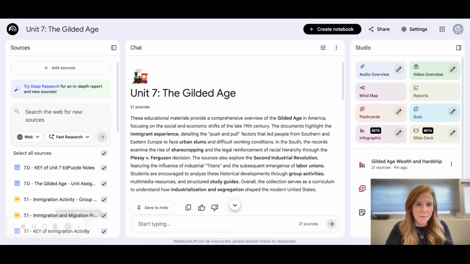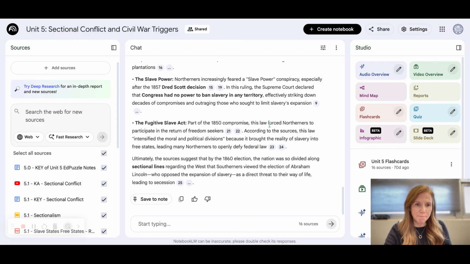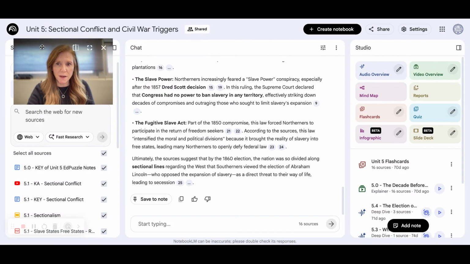To really show you what the studio is capable of, I'm not going to start with creating something. Instead, I'm going to start with showing you something that's already been created. So I'm going to actually leave this notebook and go into an older notebook. I'm going to move myself out of the way so we can see the full studio over here.